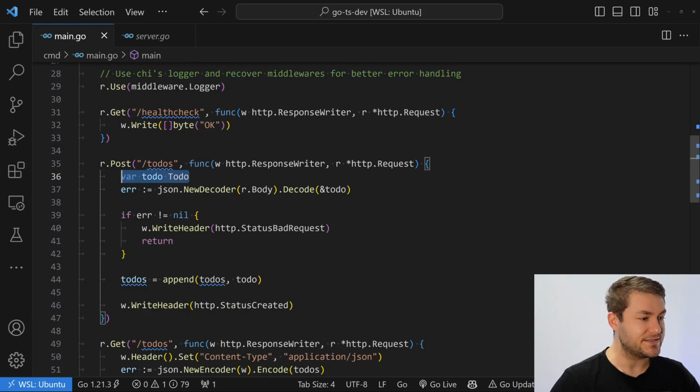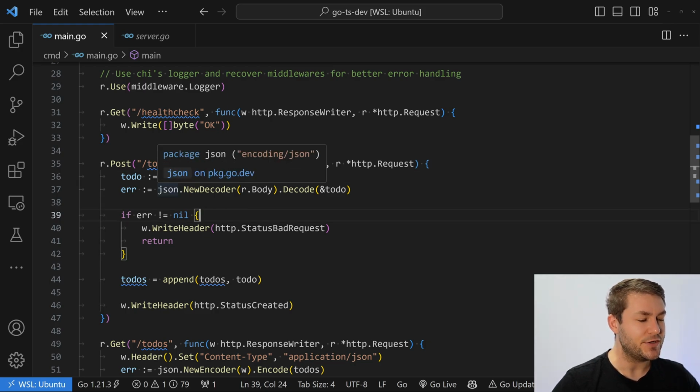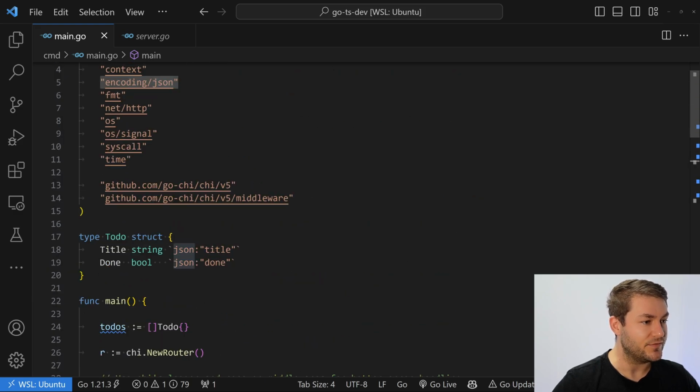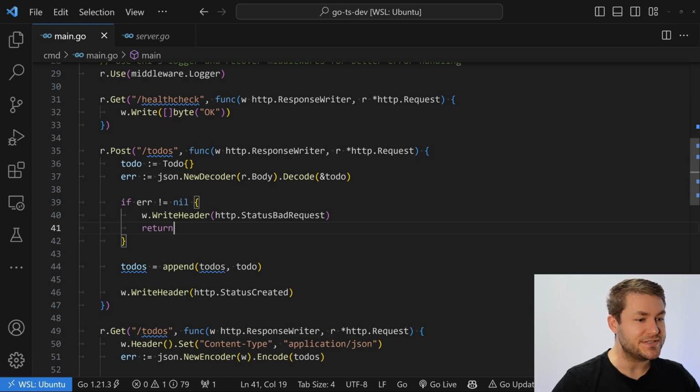So we're going to create an instance of a to-do, and you can see here that we're defining this as a var. If we remove the var keyword, then we can just say that this is a to-do, and we need to provide some brackets there as well. Then we're going to create a new instance of a decoder, and JSON is also part of the standard library here. You can see encoding/JSON. Then we're going to decode the body into this to-do here.